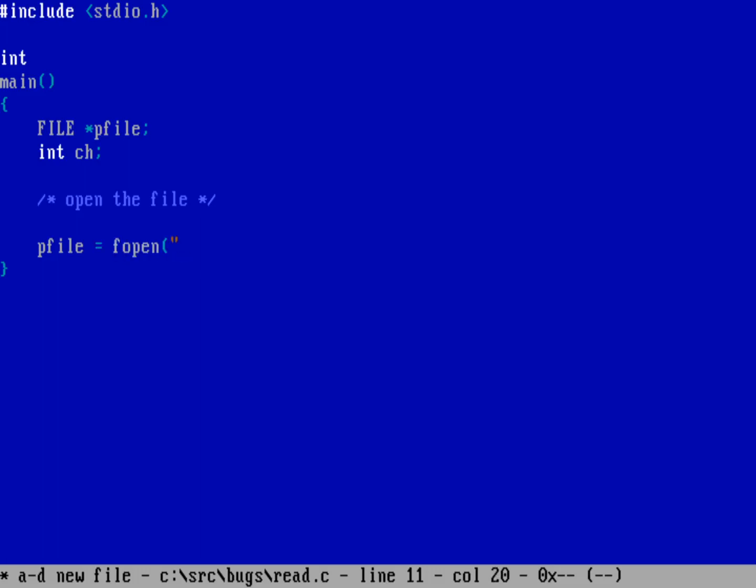And what file do we want to read? Well, maybe we want to read just a data file, so data.txt. And we're going to open that for reading. Now, normally I would right after that check to make sure that pointer is valid. But what if we don't? What if we just start typing our programs?